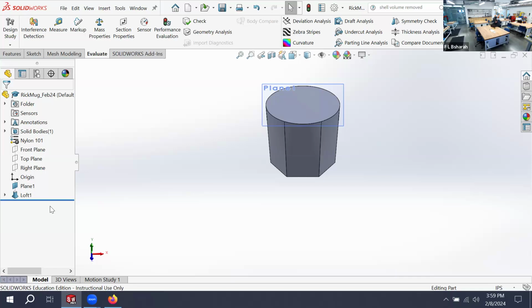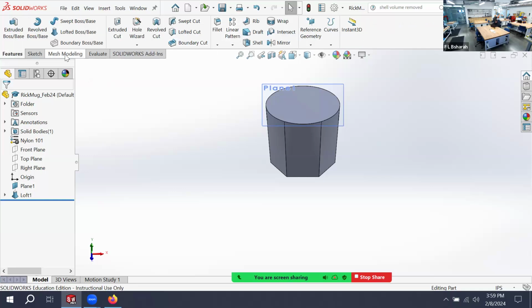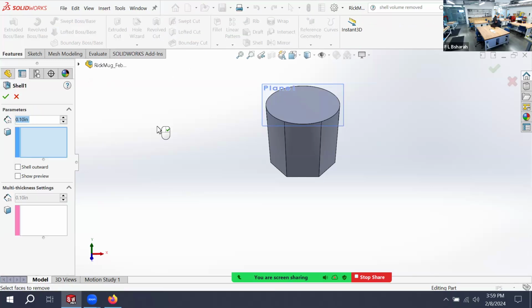Oh, this is going to be an ugly mug. But the wall thickness is 0.125. I'm going to fix this mug a little bit later. But let's go ahead and do the next feature, which is the shell. That's way over here. I click the shell feature and put in that wall thickness of 1.25. Okay. And I'll click show preview on it.